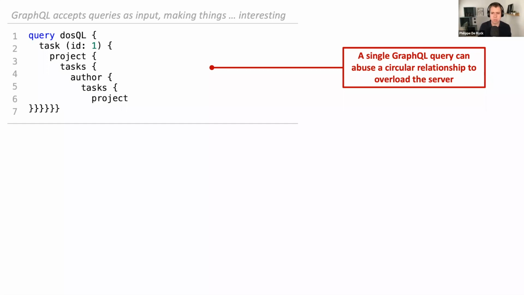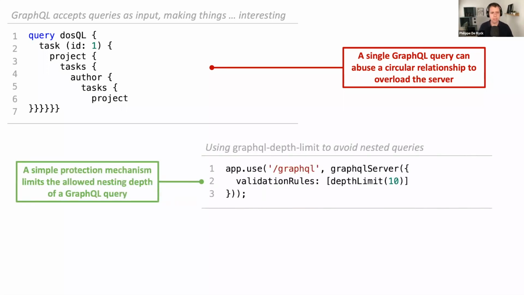The attack doesn't matter much. The defenses are interesting because you'll have all kinds of libraries to limit what can happen. A very simple mechanism is limiting the depth of a query. You have a package, for example, GraphQL depth limit, which allows you to say, okay, 10 levels deep. That's as far as I want to go. Maybe 5 levels is enough for your application, depends a bit. That's a very coarse-grained mechanism to enforce some application level rate limiting.